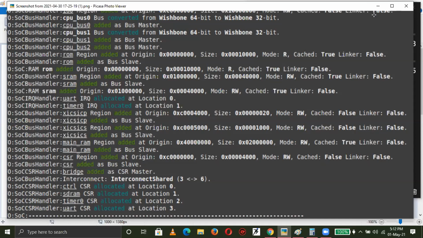8192. 8192 is how much? 8K. Correct? 8K. Very good. So 8192 locations, starting from where?